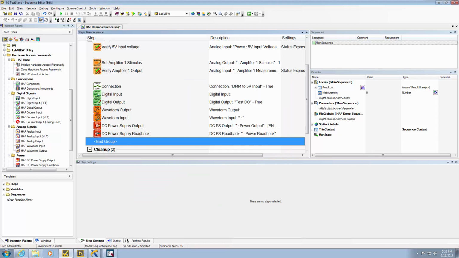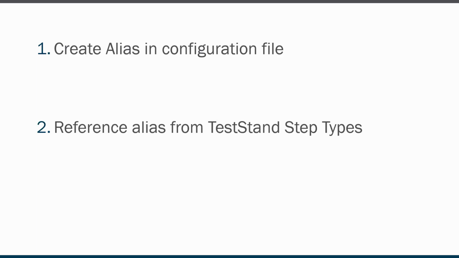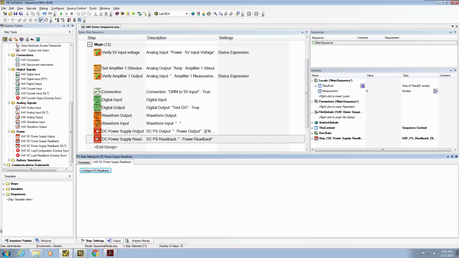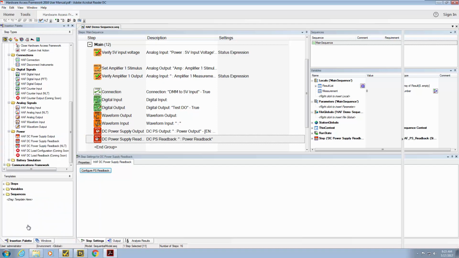Once you've implemented a few steps in the hardware access framework, you'll see that the process is as easy as creating an alias in the configuration file that maps to hardware-specific data, referencing that alias from the TestStand step types, and then repeating to create your own test sequence. For more assistance, you can review the Hardware Access Framework user manual, which installs with the EFT module for TestStand. It's available in the Bloomy folder under Documentation.